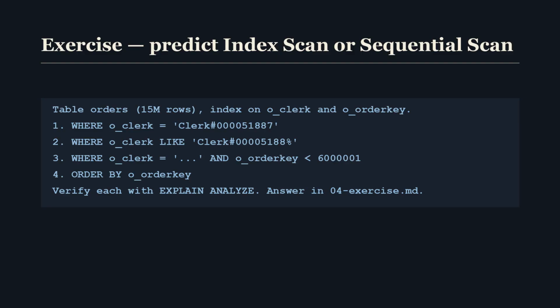Here is an exercise for you. Predict whether each query will use an index scan or a sequential scan. The table is orders, which contains 15 million rows, and there is an index on OClerk and OOrderKey. The first query filters where OClerk equals a specific clerk ID. The second query uses a like predicate on OClerk. The third query filters on OClerk and OOrderKey. The fourth query orders by OOrderKey. Verify your predictions using the explain analyze command. You can find the answers in the exercise file.